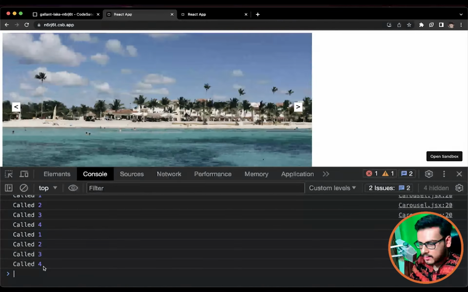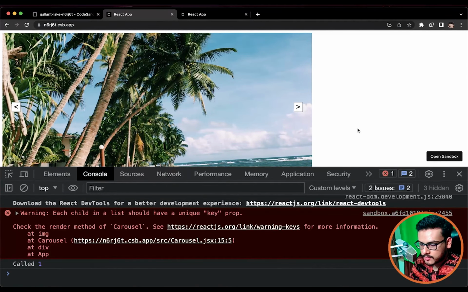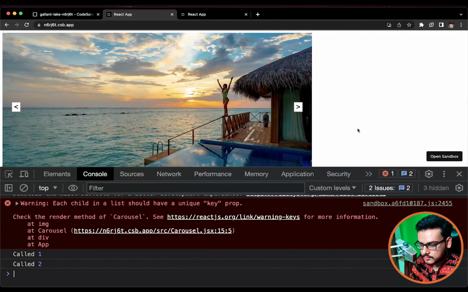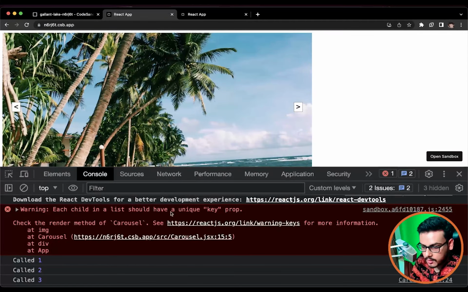If I add the console at the last, after the final update of the variable, and I refresh it, you can see that proper values shall be present. 1, 2, 3. All right. And also we are seeing that a warning is present.